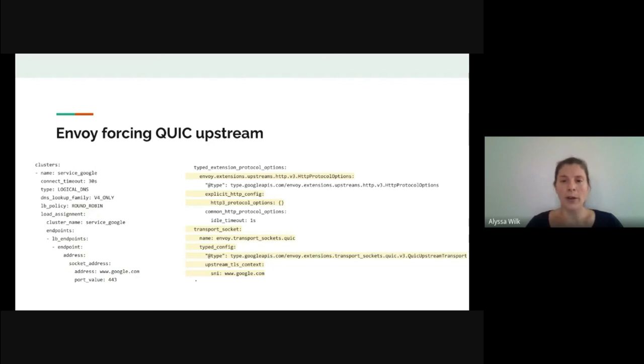Getting Envoy to do HTTP3 upstream is even simpler. You just configure the cluster's protocol options to do HTTP3 and configure a QUIC transport socket. Now note, this particular setup is great for a lab environment or a local service mesh where you can guarantee that HTTP3 will work on that network. It's not a sensible thing to do for internet-facing deployments. It's hard-coded to do only HTTP3, and there's no failover to TCP if UDP 443 is blocked.